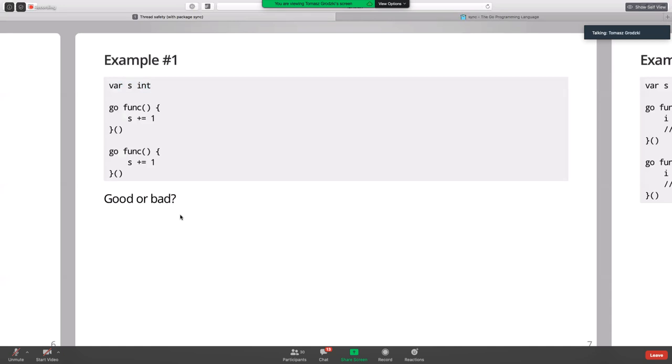Well, you might guess this is bad. This is bad because we are using a single variable. Both goroutines are writing to it, possibly at the same time. We cannot do that without additional code adding some synchronization.